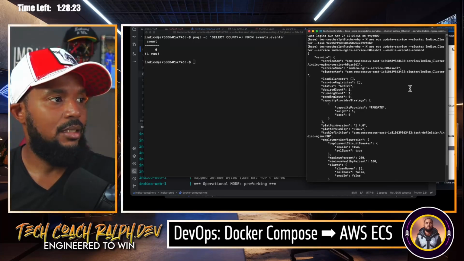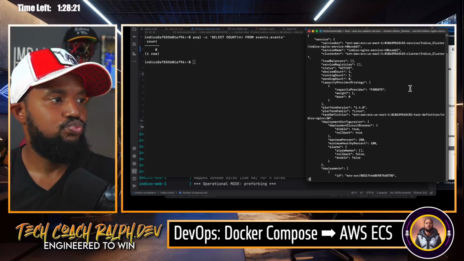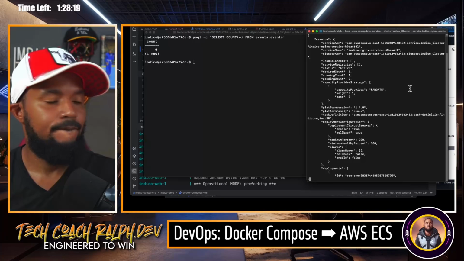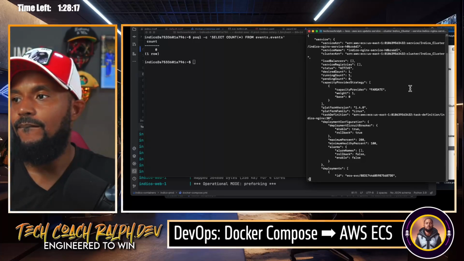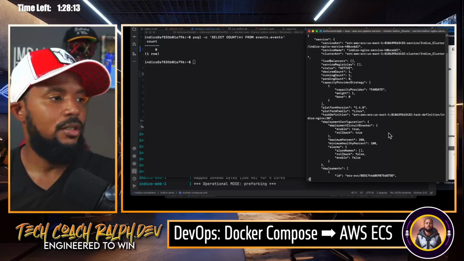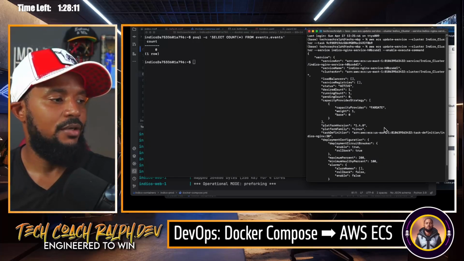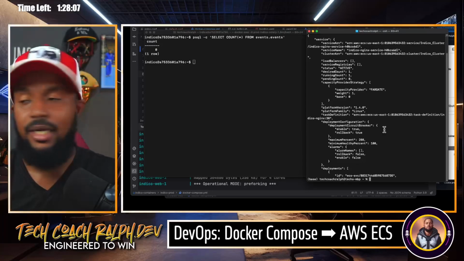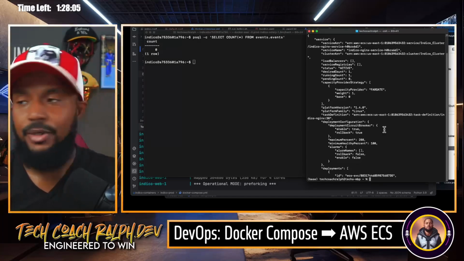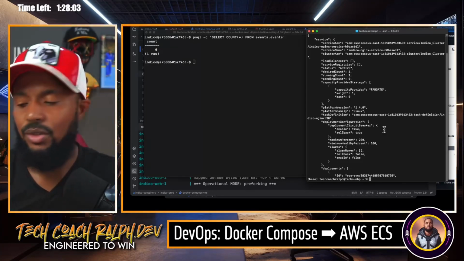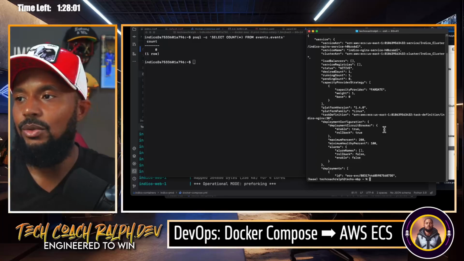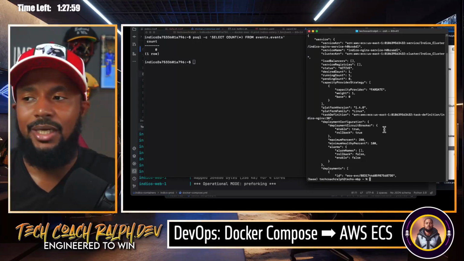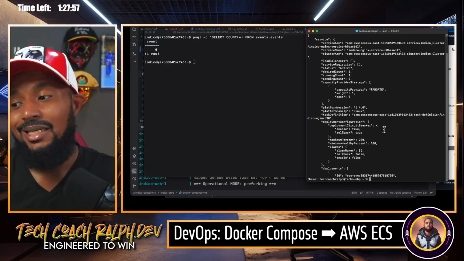Okay, I guess that's everything for that. So we have all these details. All right, so let's go to break. When we come back from break, we're going to get into connecting to the Fargate task and trying to run these commands to see what happens.